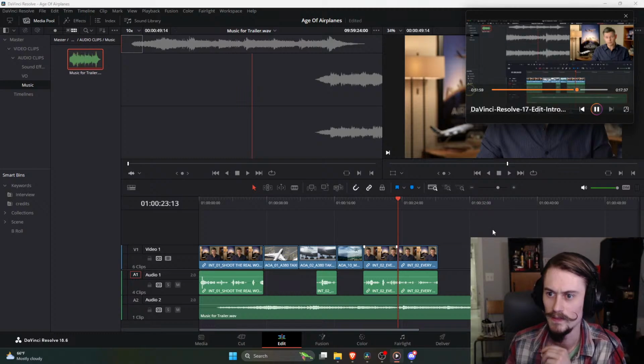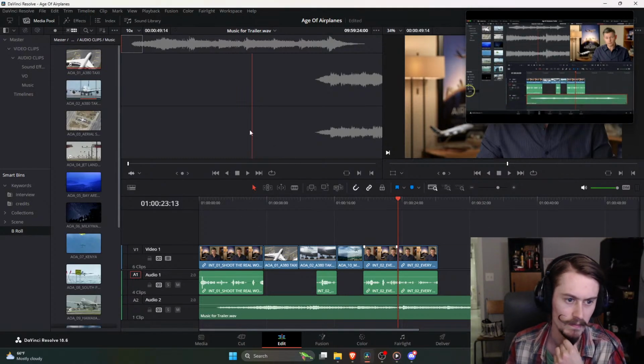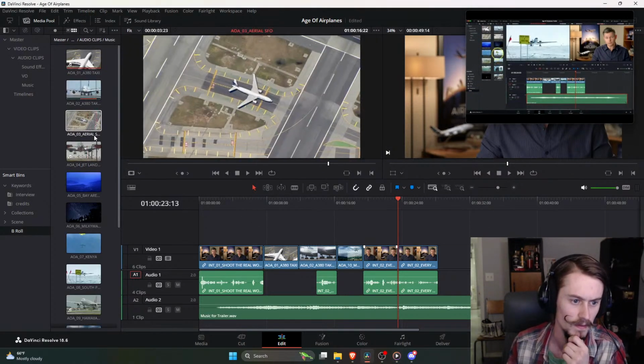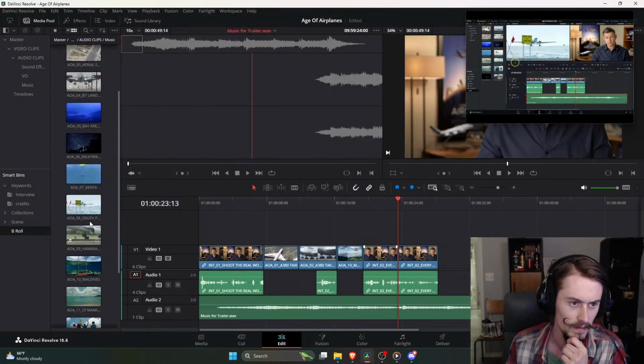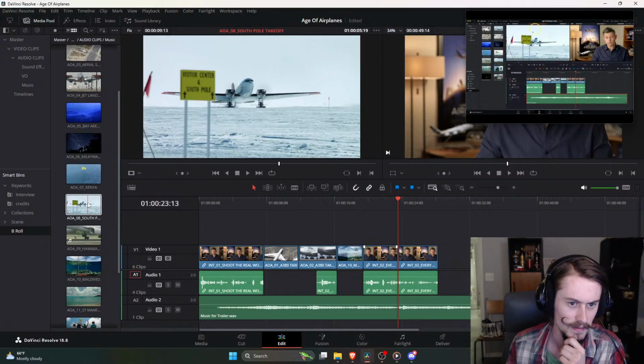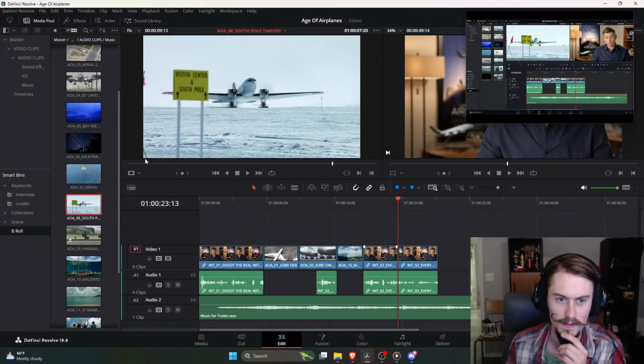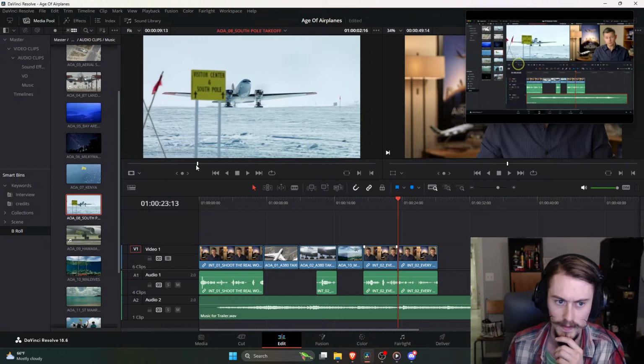Let's go to the B-roll bin and find the clip called South Pole. Double click that. It's shot at 8. And I'm going to set an in point just as the tail of the plane is coming out from behind that yellow sign. So an in point there.